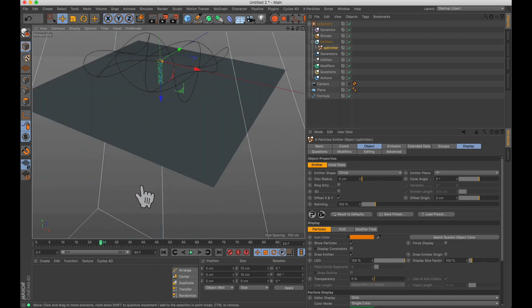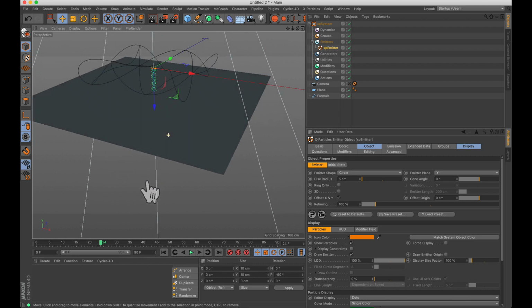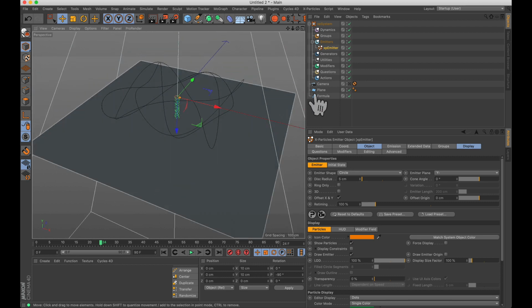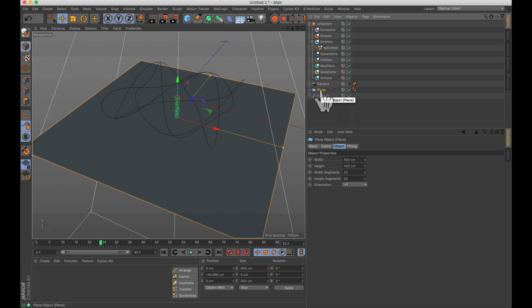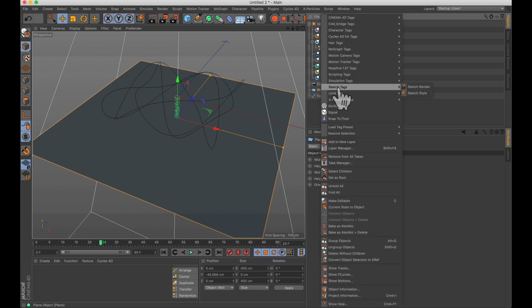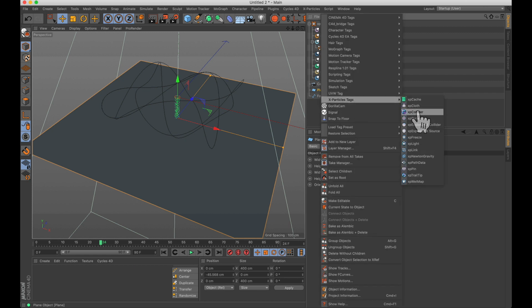But now we have a little issue here. It is definitely passing through the floor. So let's go ahead and fix that by adding a collider tag to our floor, our plane. So this is going to be an X-Particles tag, and we want to choose collider.